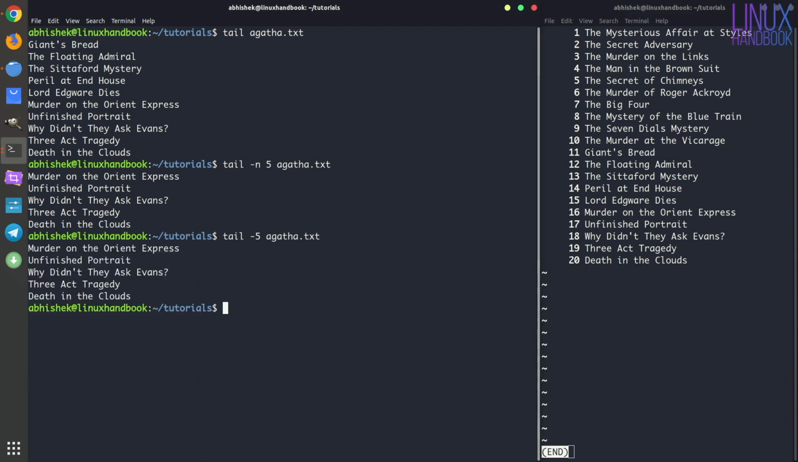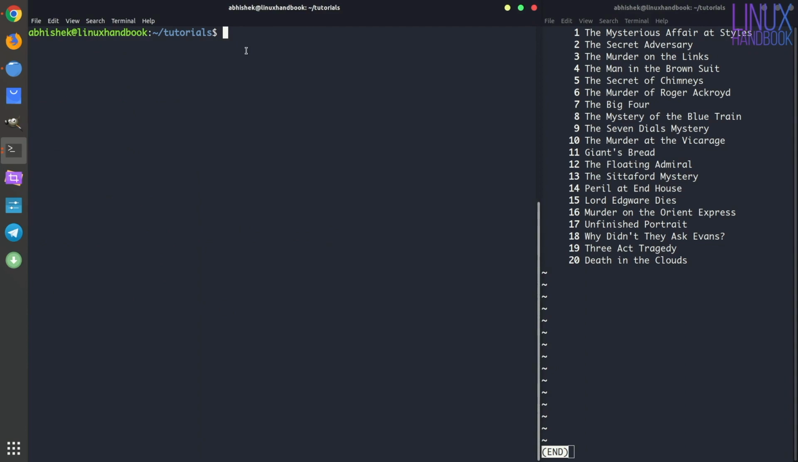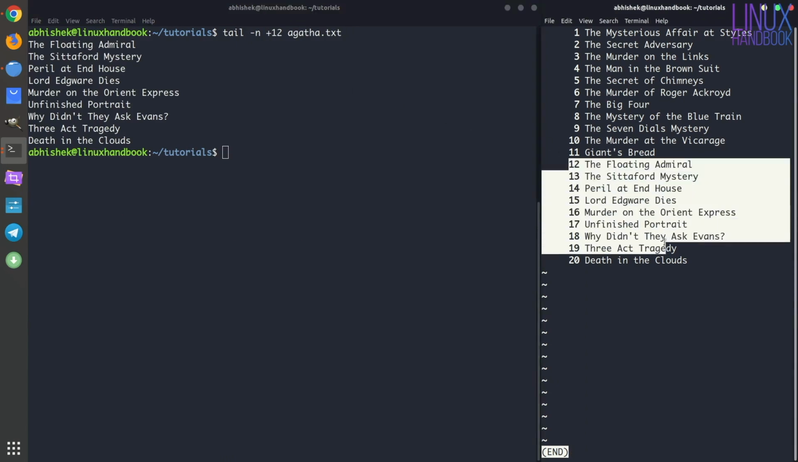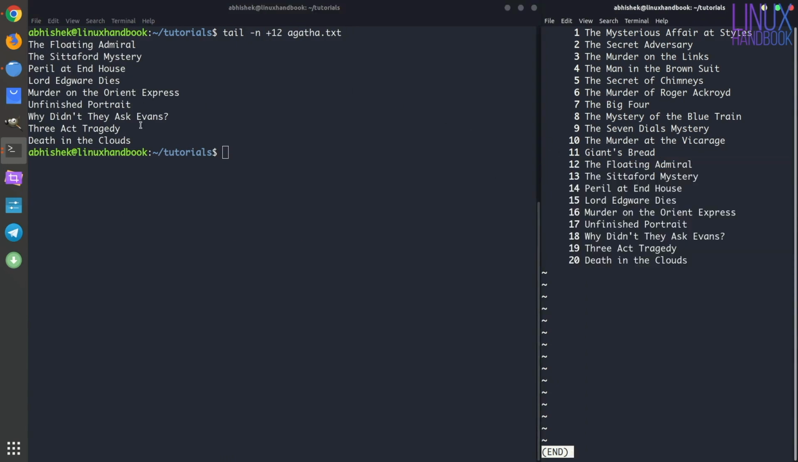The next example is when you want to show all the lines starting from the line number which you are specifying. So for example, if you want to see all the lines starting from the line number 12, just give it the plus sign.